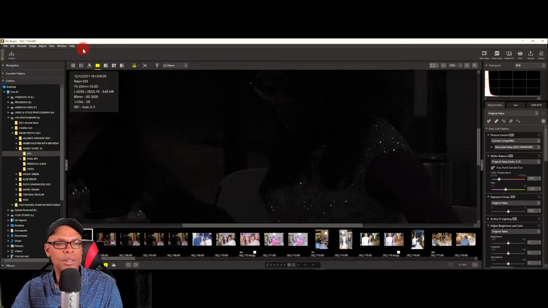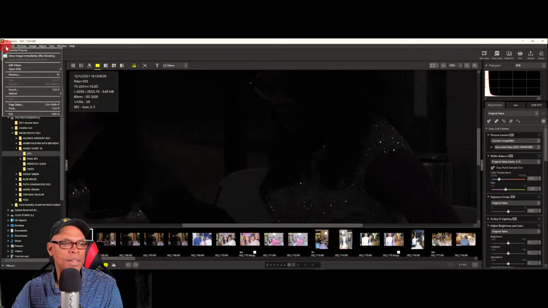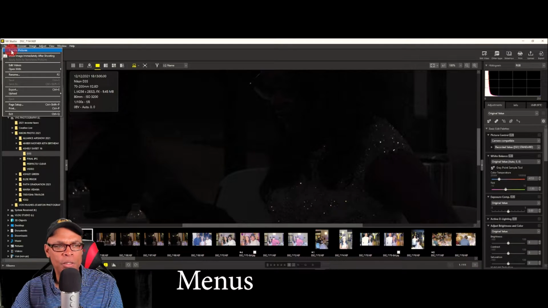Right, so we're good. All right, let's do a quick overview of the top menus. This is the file menu, and it has where you can transfer your pictures from your camera or from an SD card from the SD card reader. You can show your images immediately after shooting. You can edit videos. It shows you what you can open with.